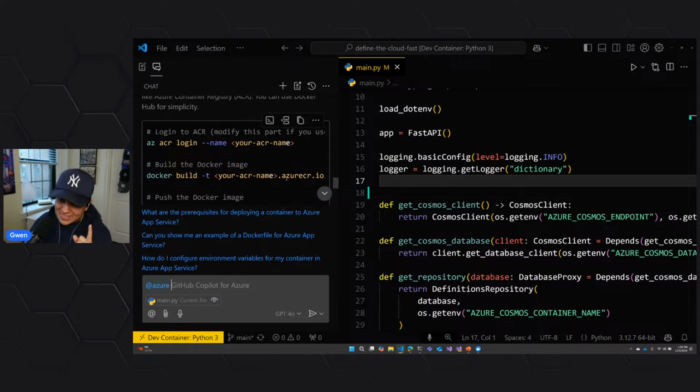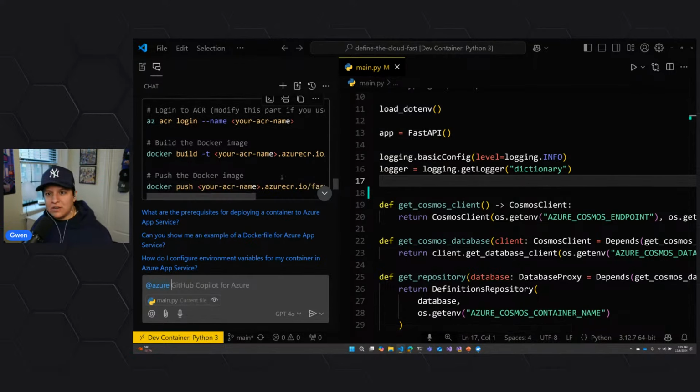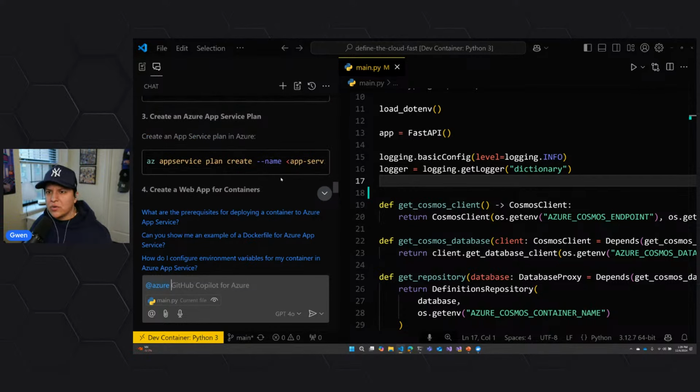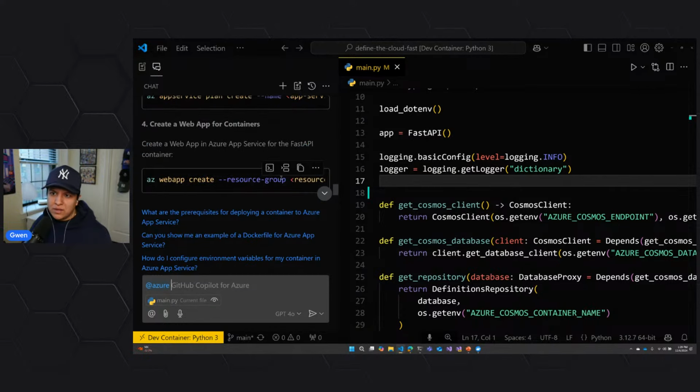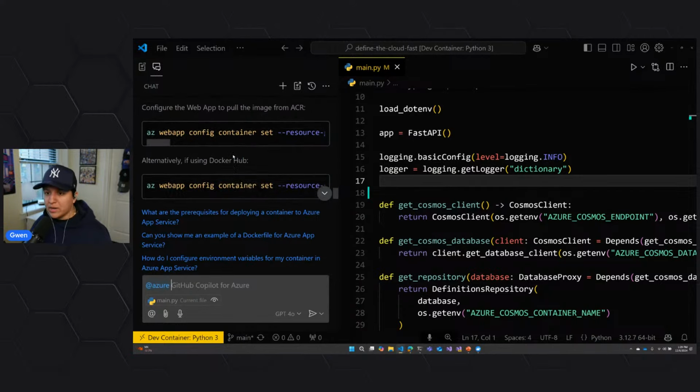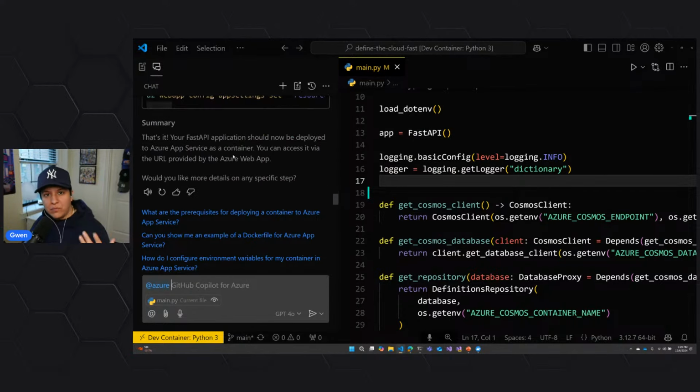Okay, so I like that it gives us CLI commands here. It gives us log into ACR, push the Docker image. It tells us to create an Azure App Service plan as well. Create a web app. Yeah, this all seems pretty correct. So it gives us what we need there as well.